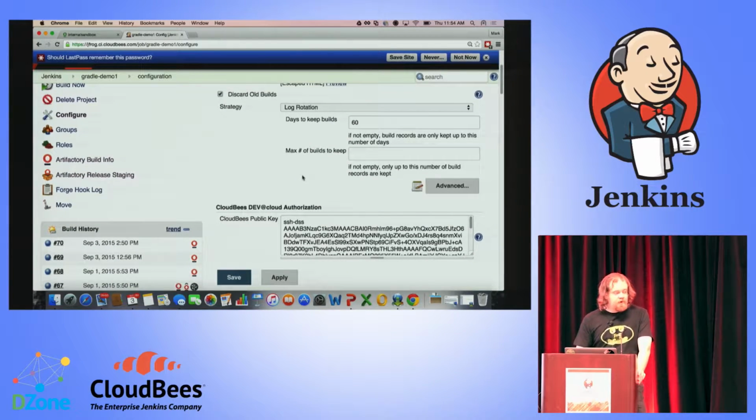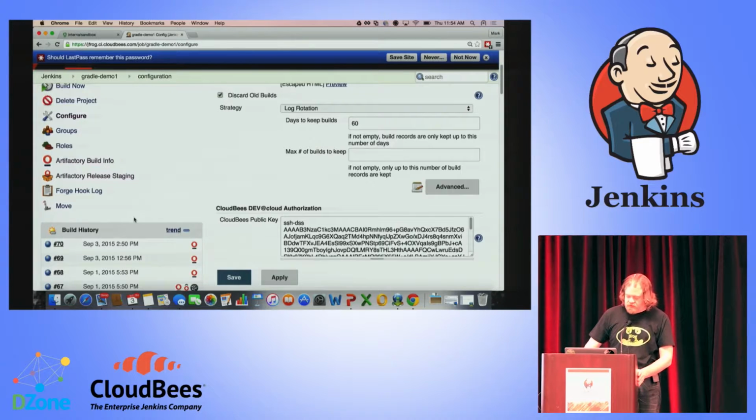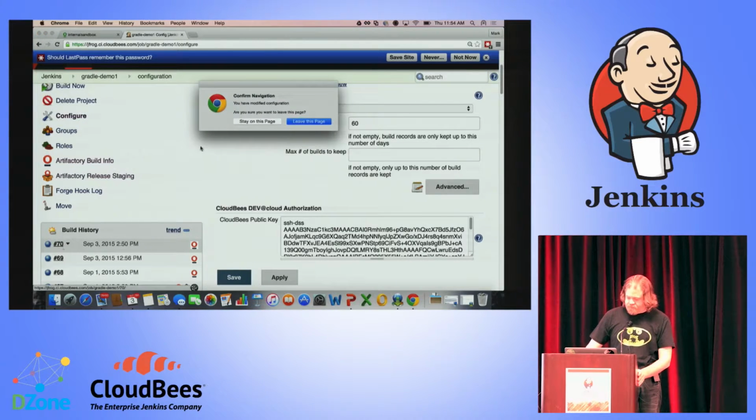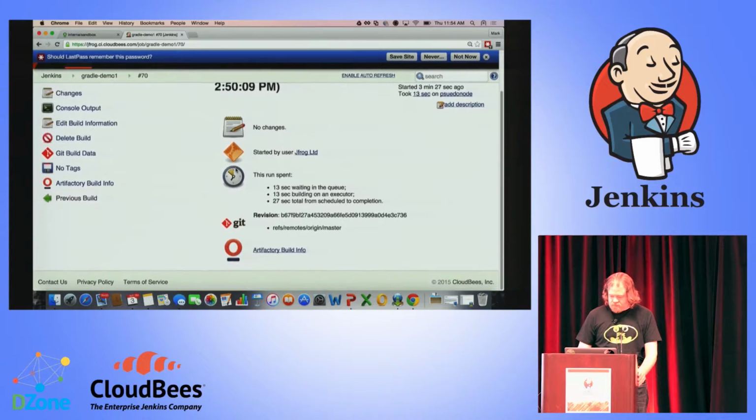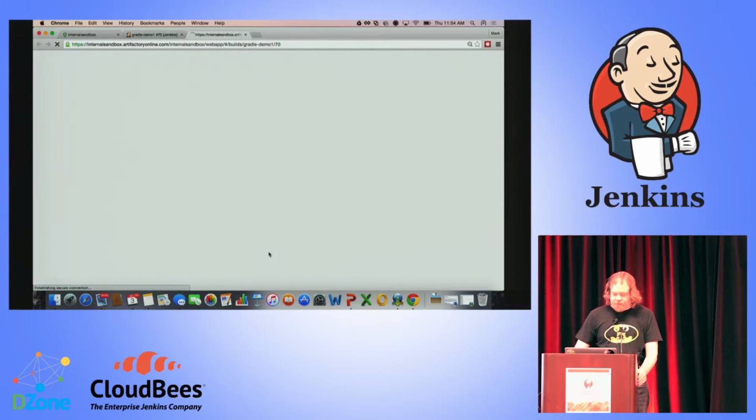And while I've been talking about this, my build finished. So we can go out and look at the build. It's noted that it came because there's no changes. It was started by my JFrog user. Spent 13 seconds waiting in the queue and 13 seconds building. And it has a direct link out to the Artifactory build information.